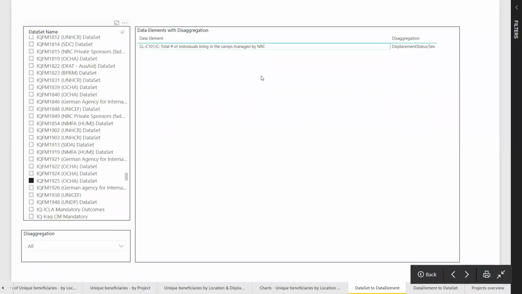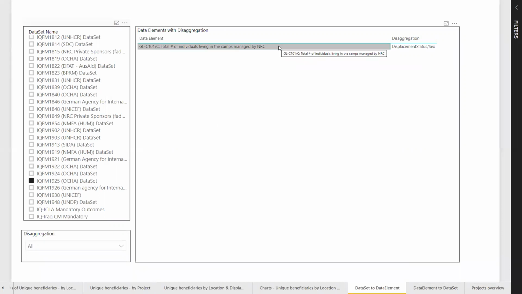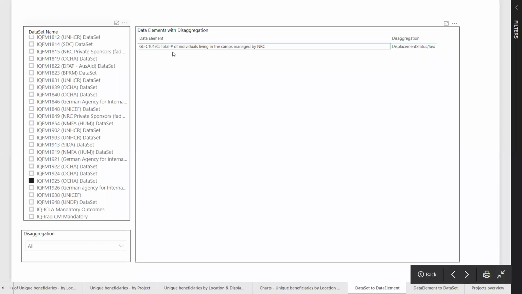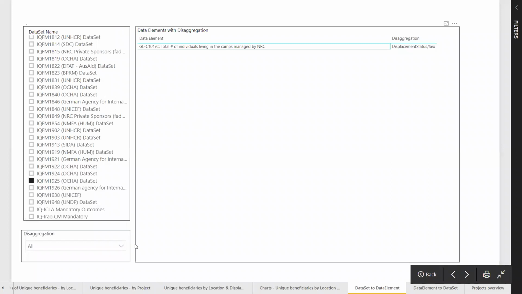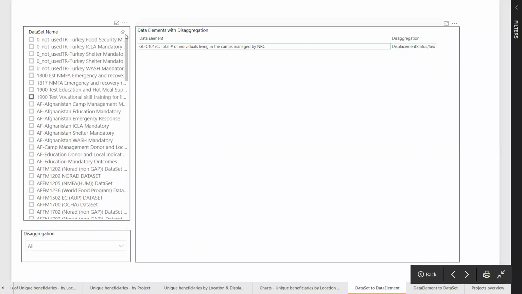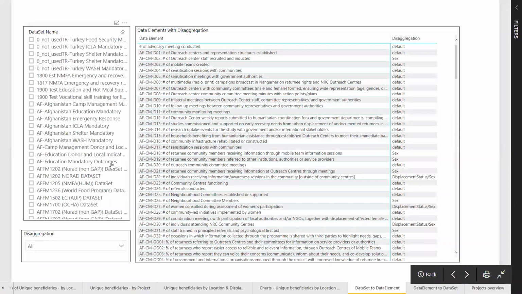So the 1925 has only one, this is for output. So I have only one output. And here is for all disaggregations. So I can also, if I wanted, in this case it is only, sorry, delete the filter.